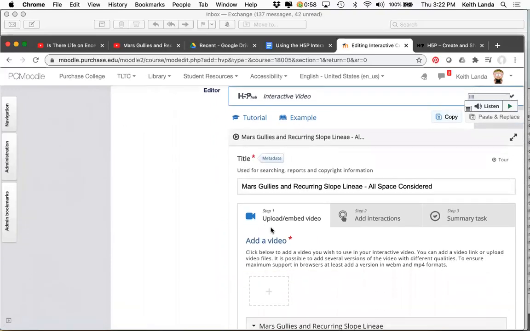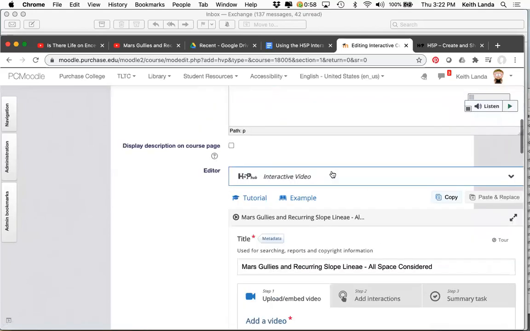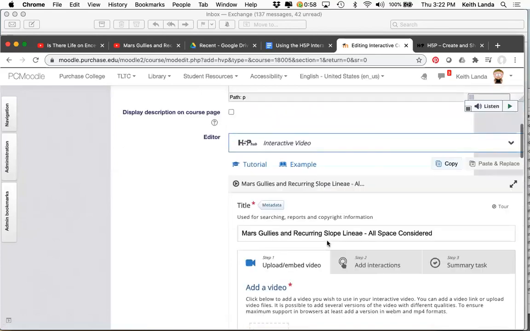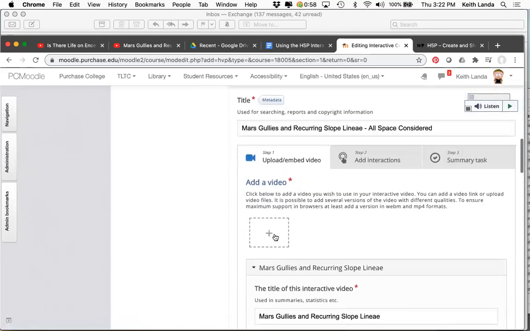Okay. So creating the activity is a three-step process. Step one is to tell the activity what video you're going to have in the player. Step two is to overlay your interactive elements on top of it. And step three is the summary task, which is like asking one or more multiple choice questions at the end of the video. So your first step after setting up this interactive video is to click here to add a video.